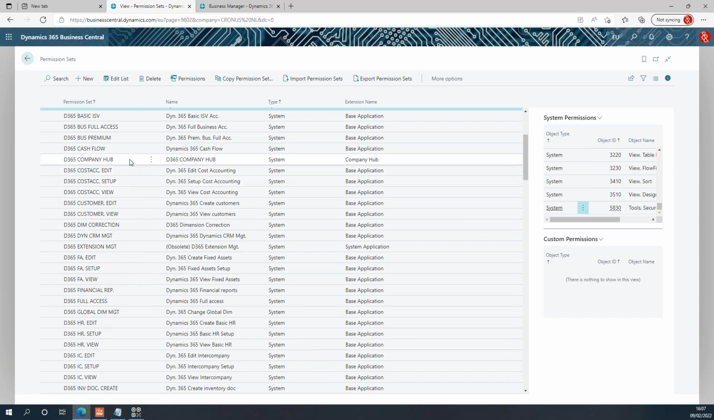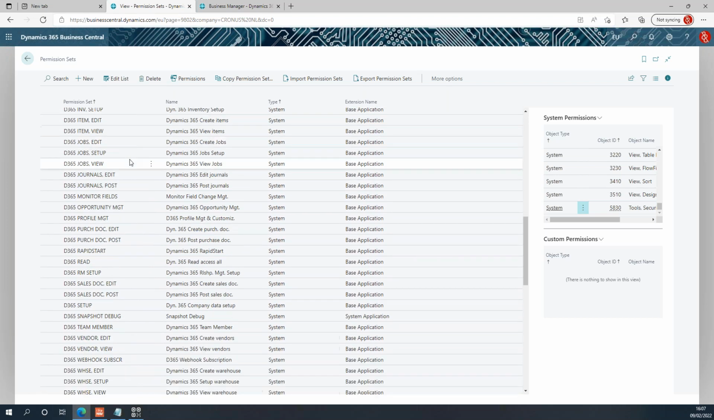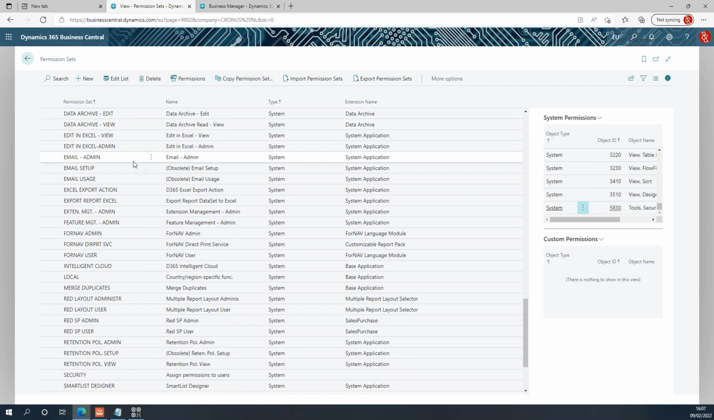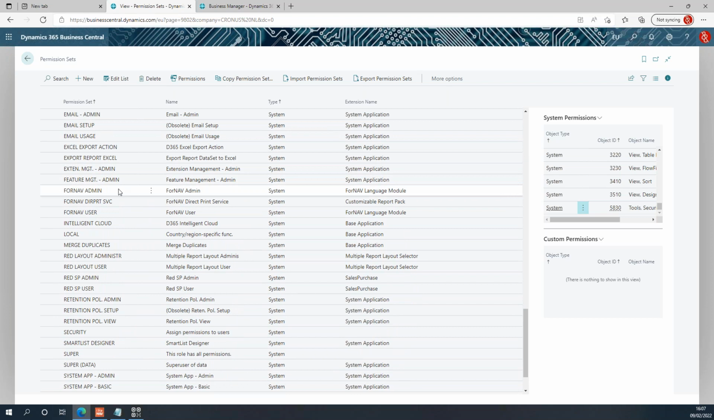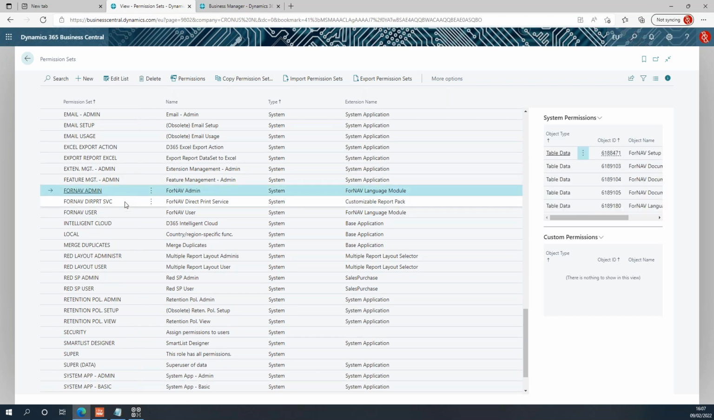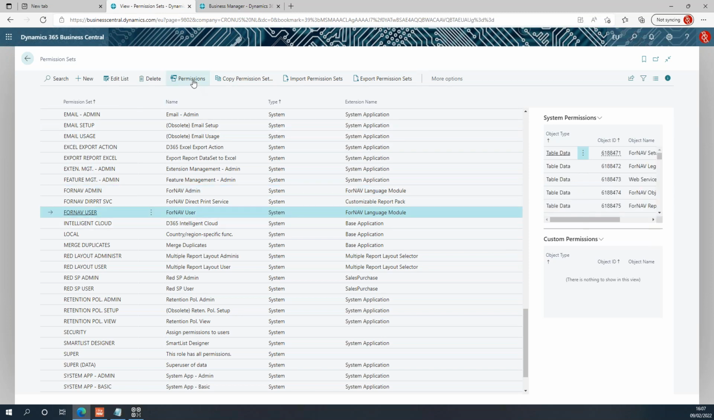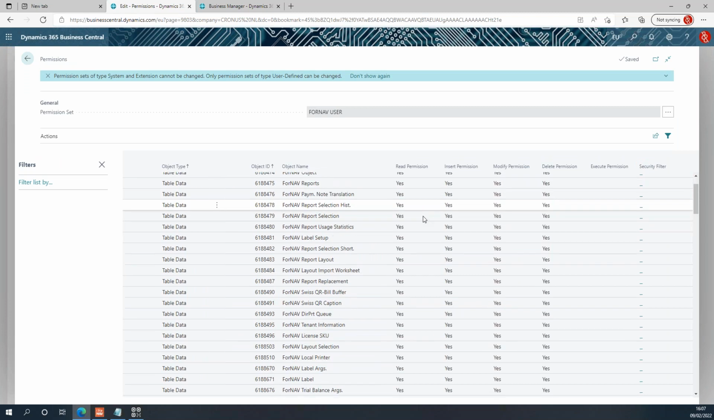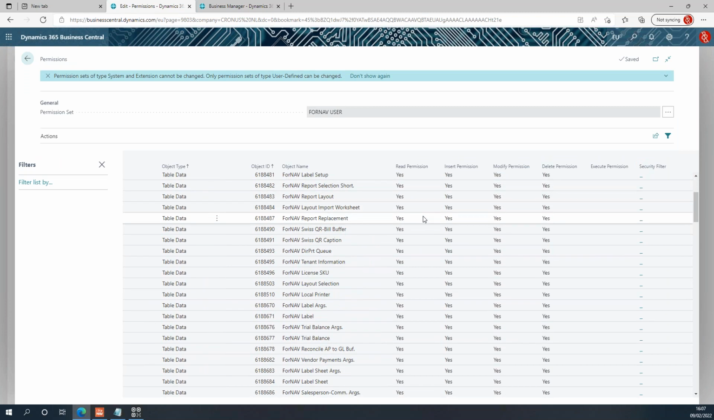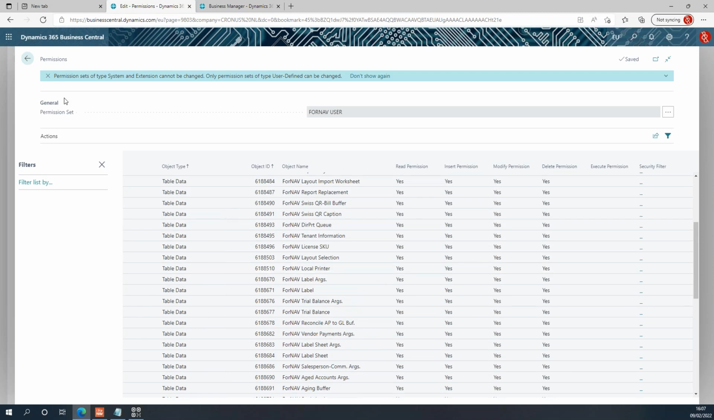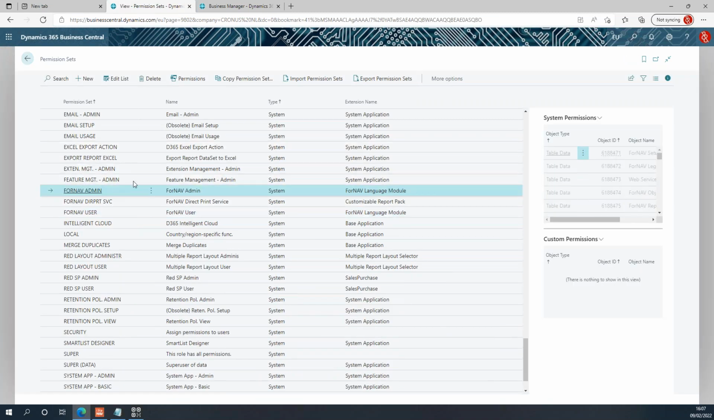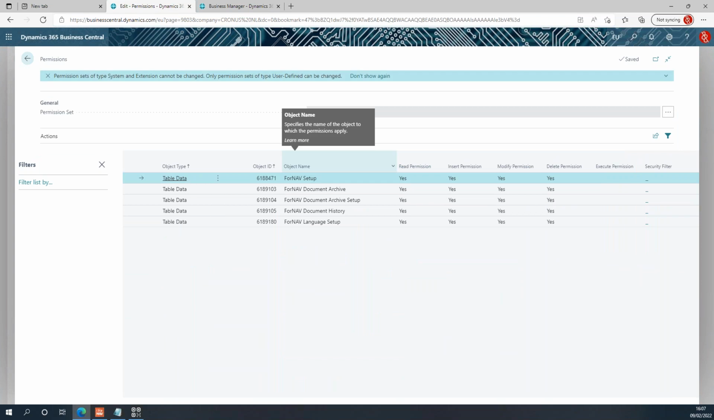If you don't use the D365 Basic or Business Premium permission sets, you can still use ForNAV without too much hassle. Because we've also now added the ForNAV Admin, the ForNAV Direct Print service, and the ForNAV User permission sets. And if you look into these permission sets, for the user, for instance, you will notice that it only has permissions to use the ForNAV report pack, and the admin has the permissions to administer the ForNAV report pack, and nothing else. So you can assign these manually or randomly to your users.